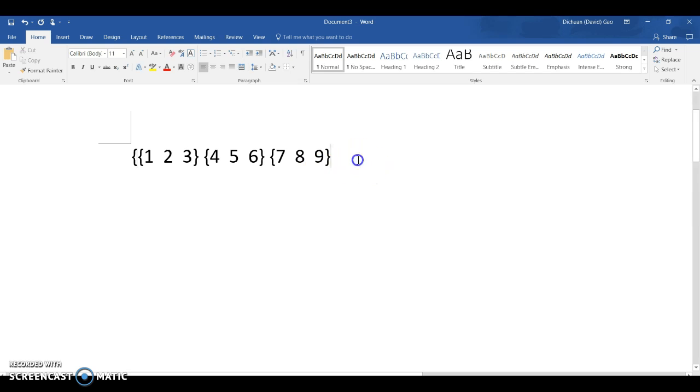And if we now put brackets around these, then we have basically a one-dimensional array where every element is also a one-dimensional array. So that's the second way of thinking about 2D arrays. They're the same as one-dimensional arrays, except every element is also an array.